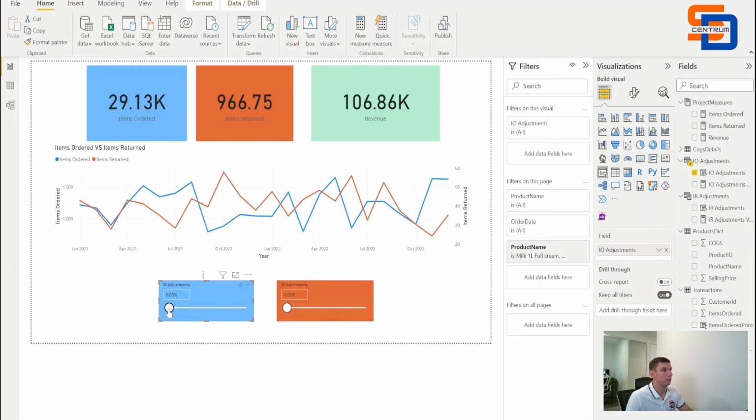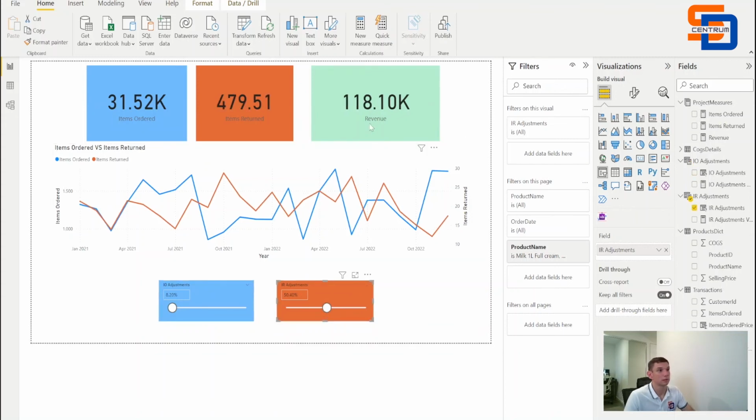So what would happen if we increase items ordered by 8.2%? So we can see the increase in the items ordered obviously and in the revenue. And what would happen if we decrease the number of the returned items by, let's say, 50% or something like that, close to that. So we see that we're getting 3,000 more in the revenue.